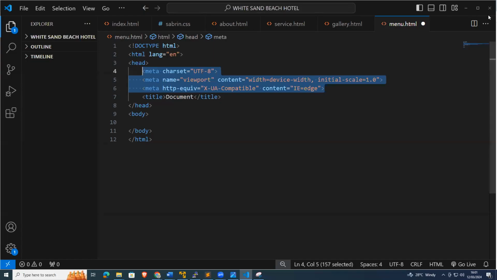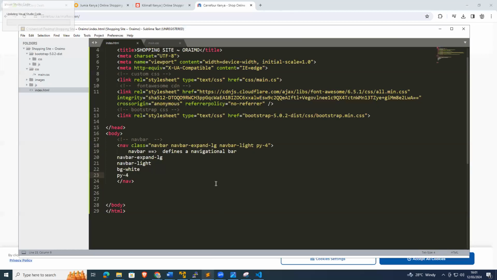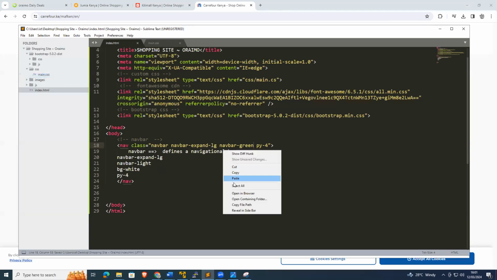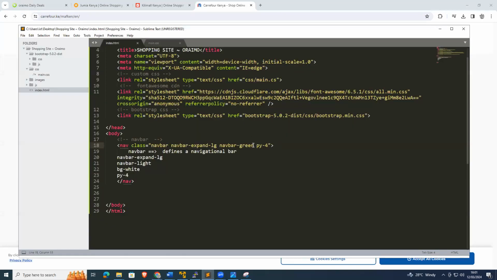But of course, this information is just for one line. But there's this light color. If I do light and talk of green, let's see what happens. File, save, right click, then browser. So already it's not yet defined, but of course we'll come back to that. So let's just leave it at light.